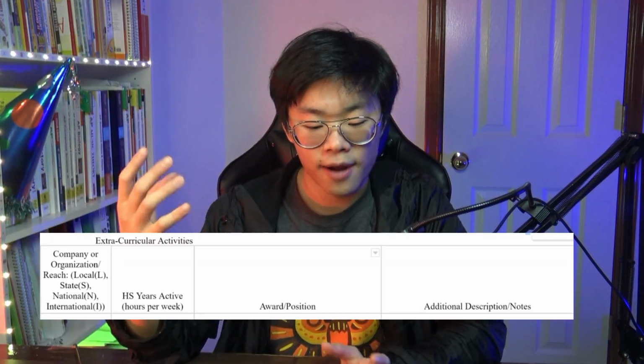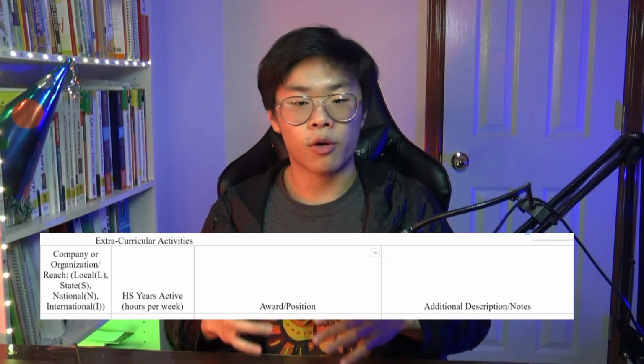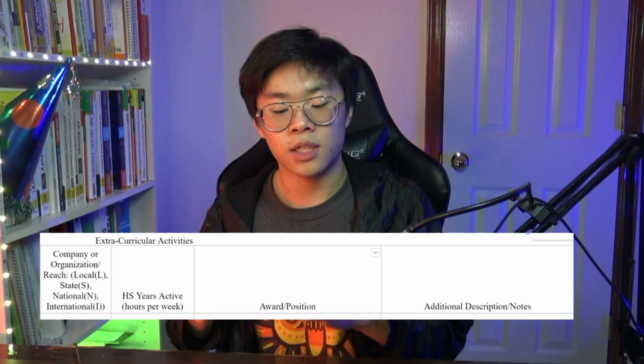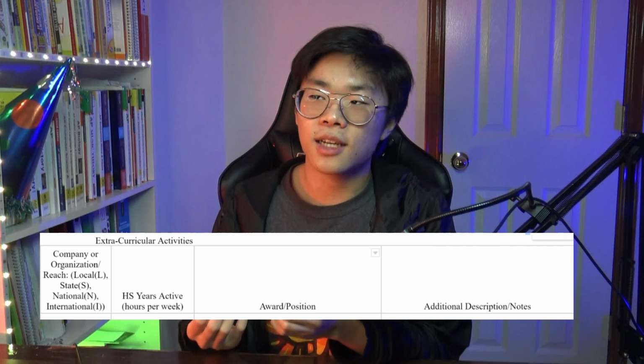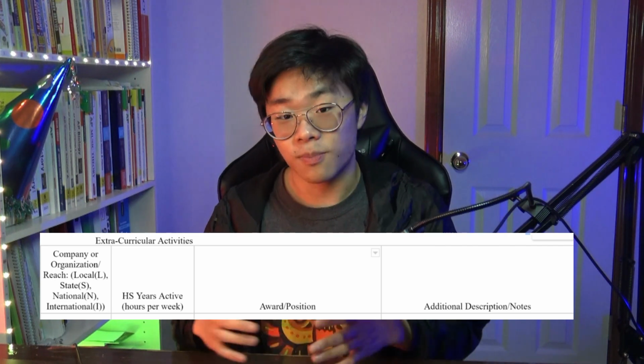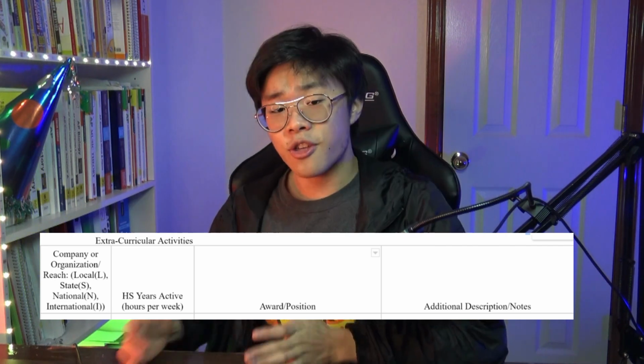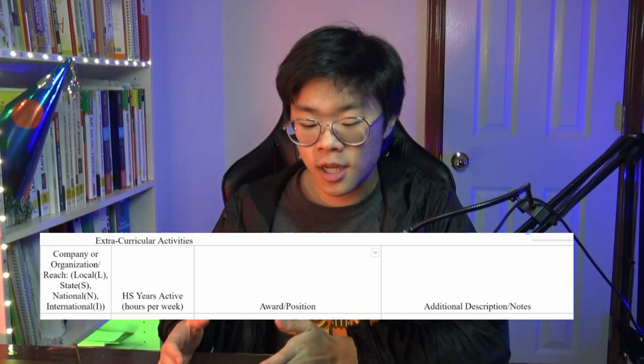As you can notice, there are 4 different columns in this graph. The first one is the reach, or that's like your impact. The second one is your years active, or the amount of hours per week. That also might be a factor in considering whether or not your impact was big enough or if you were consistent. The third column is award / position, and the fourth column is additional description / notes.